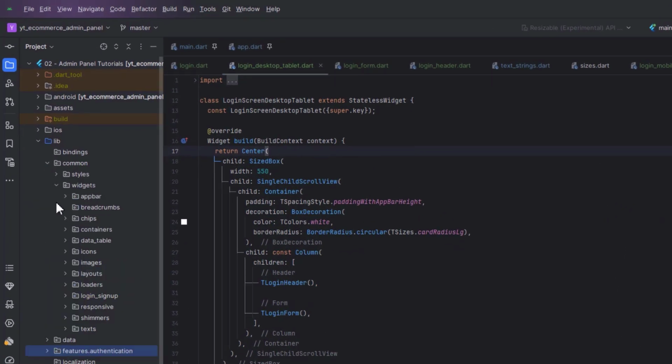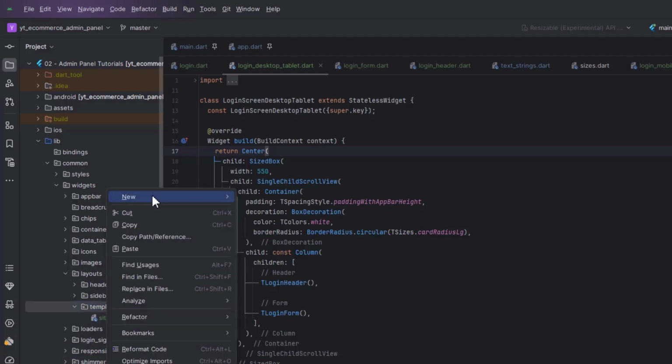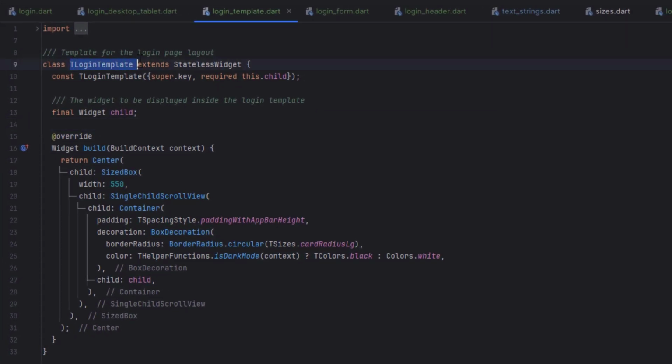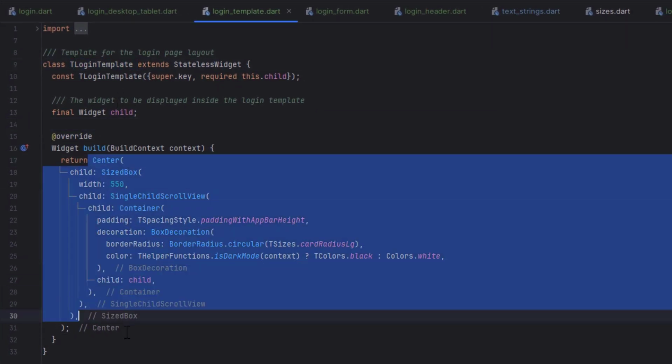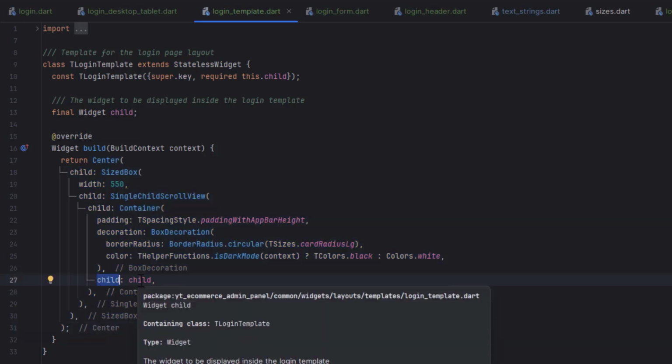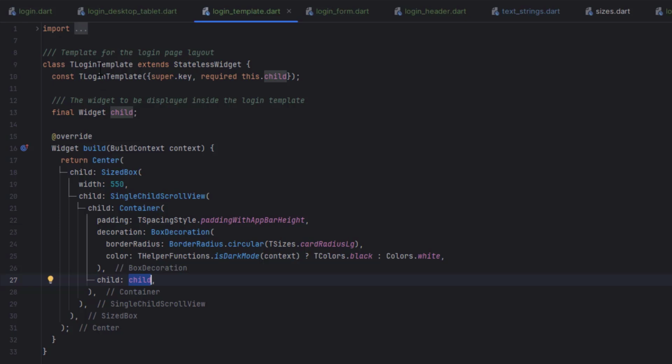For that we can go to common widgets in the layouts, and in the templates we can create a new file. I have added one with the login template and name it login template, and inside I pasted all the code that we just created. And as a child, instead of pasting the child as hard code, I received the child from wherever this login template will be called. As you can see, it is required, so we must have to pass a child, and that child will be placed over here as the rest of the design.